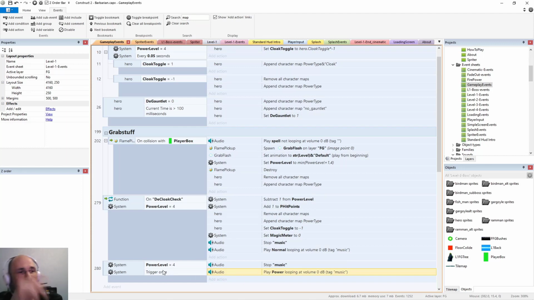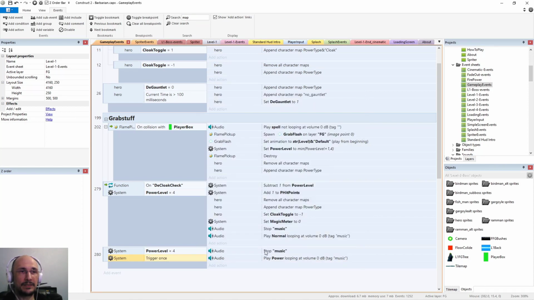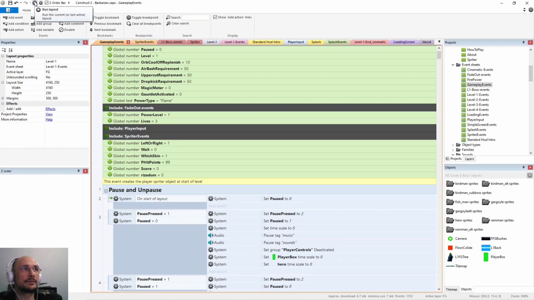Okay, so power level equals 4, trigger once. So this should mean... Oh, you know what though? Power level equals 4, trigger once. I think that's enough. Stop regular music and then play power, which is the different song. All right. Theoretically, this is all we need, so let's see if this is working.